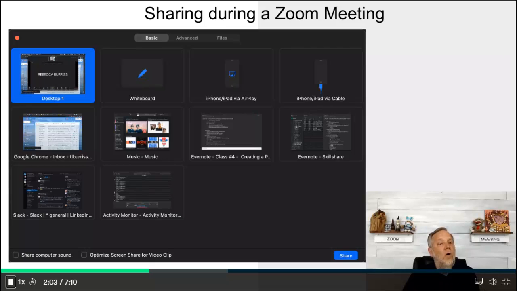Now, as the host, you have the ability to share. And participants can share as well if the host lets them. But when you hit the share button, this is what you get. I can share my desktop or a whiteboard. Now, I use a whiteboard often to share my meeting agenda, maybe some housekeeping tips, whatever upfront information I want them to know about before I get started.